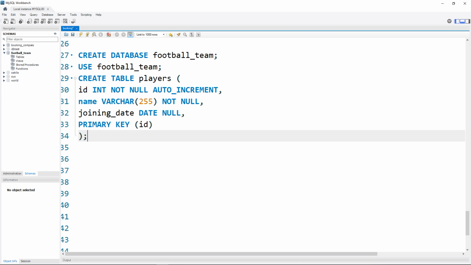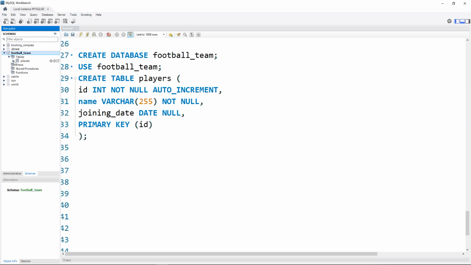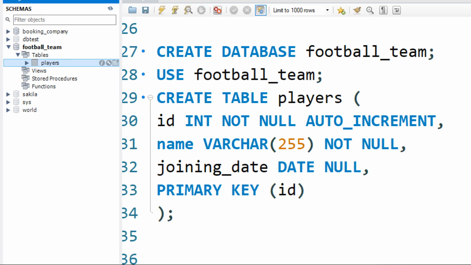And let's create the first table, which will be players. We will have an ID of type integer, not null, and auto increment. We will have the player's name of type varchar, not null, and the joining date of type date, and then the primary key is the ID. All right, pretty straightforward. Let's execute this. Let's refresh. And we will get our players table.